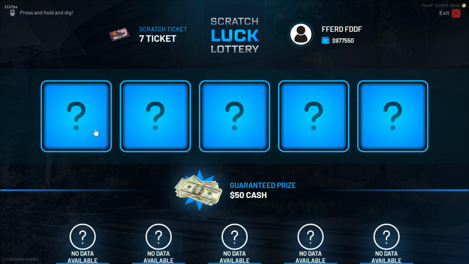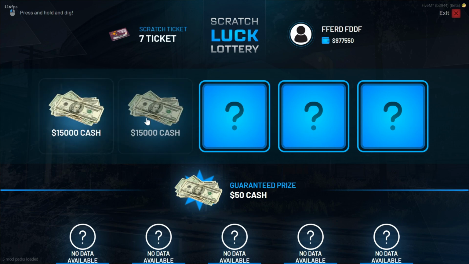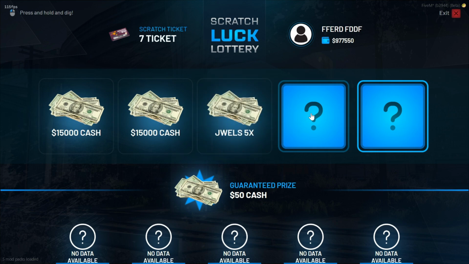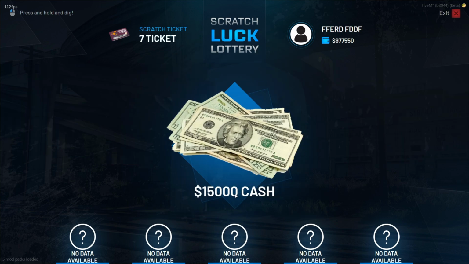Welcome back, everyone. Today, we're diving into a new feature for our server, a lottery or scratch card system. Players can try their luck by scratching cards, and if they line up four items in a row, they'll score a win. Let's jump in and see how it works.